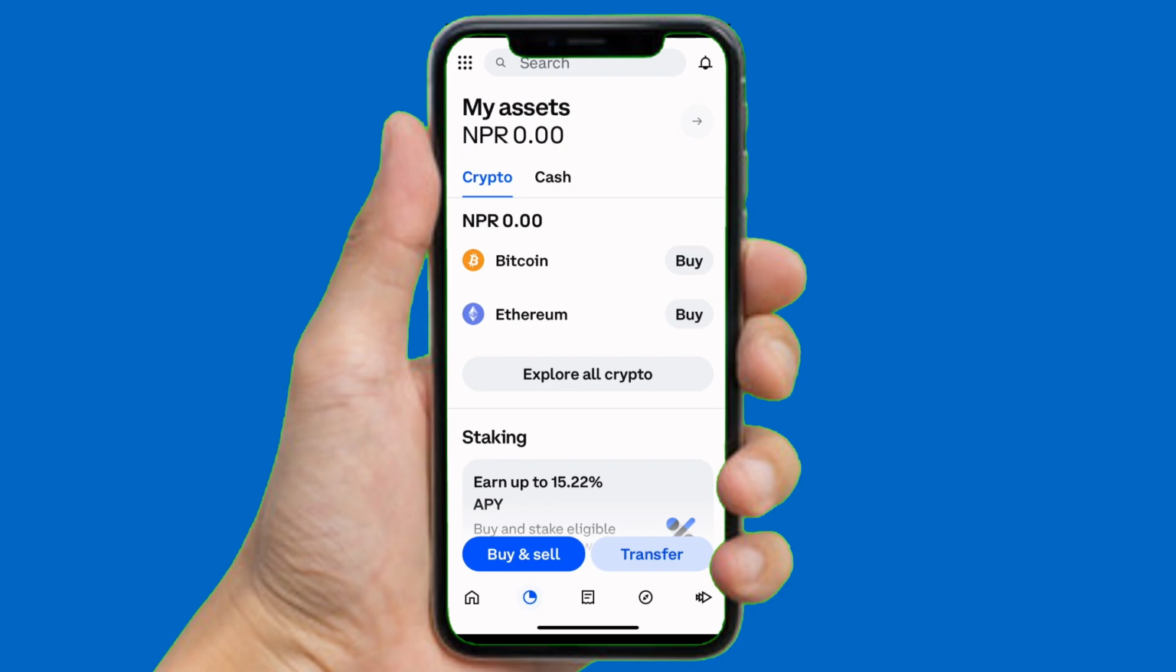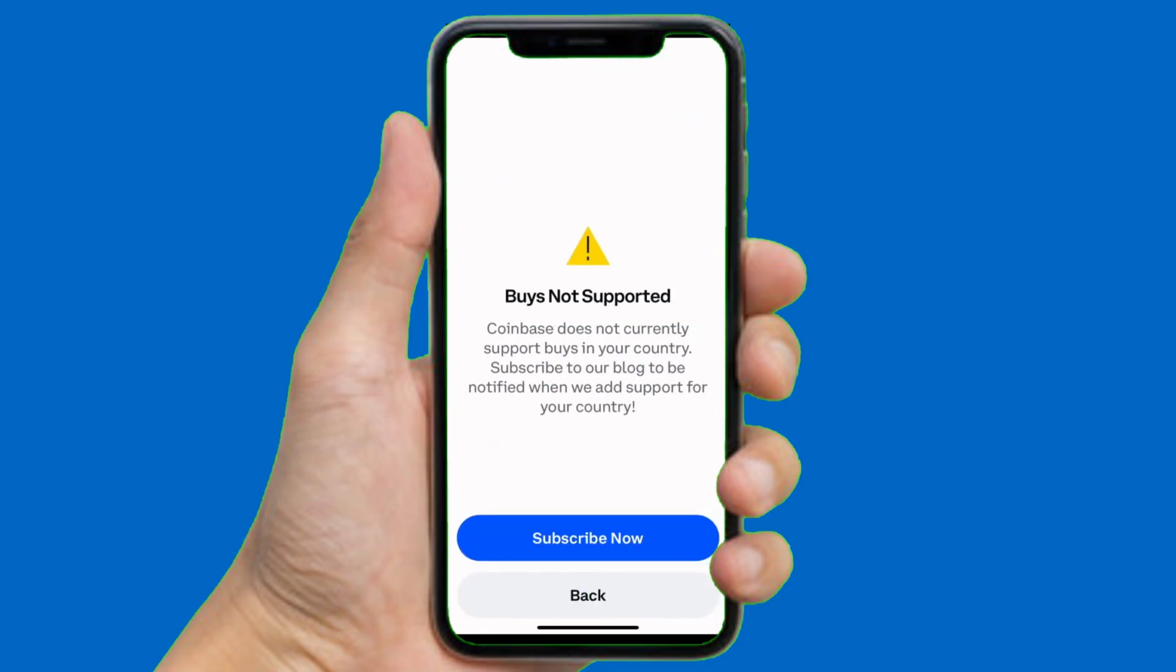Then here you can find the My Assets option. Now you can see the Bitcoin option. Now tap onto Buy option right here.